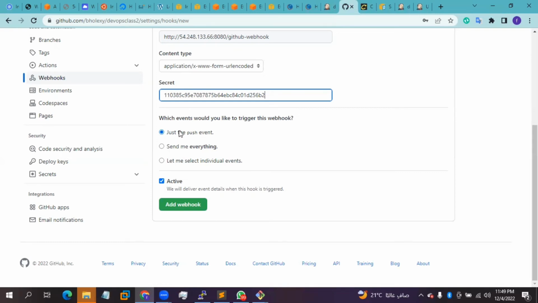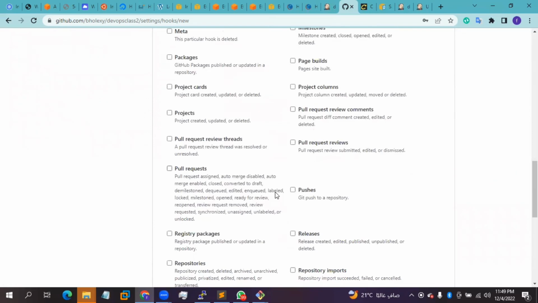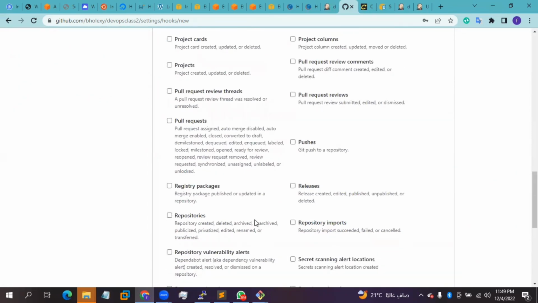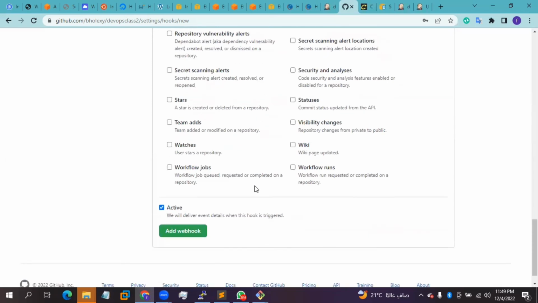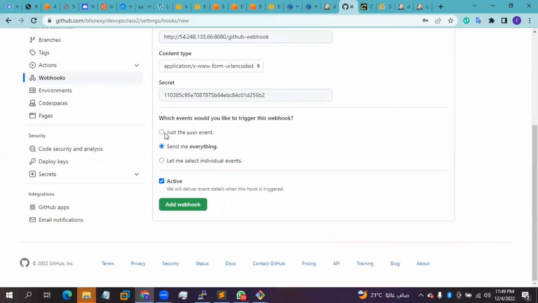And the gist is, I guess, okay. So it depends on what you want to do. You can do just the push event. This first one means only the push event, that's when it should trigger. Then we have another one, send me everything. Then you also have another one, let me select individual events. So you can select individual events, maybe when there are pushes, when there are repositories. But without wasting our time, let's just do send me everything for now, and then create add webhook.